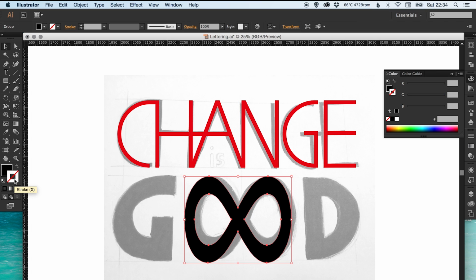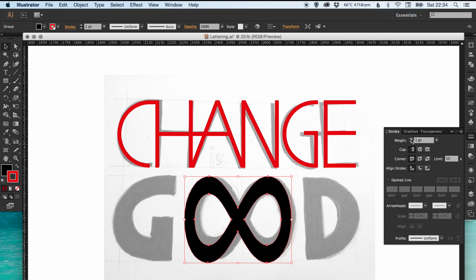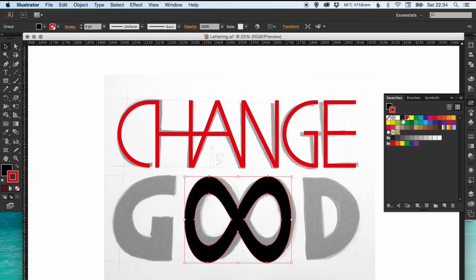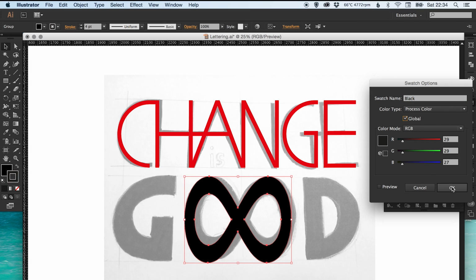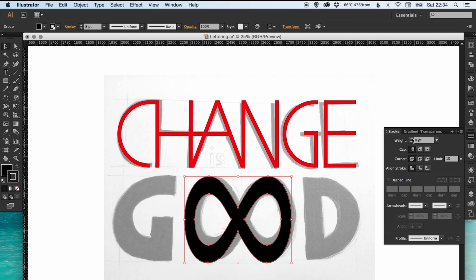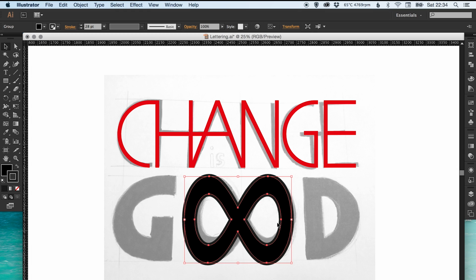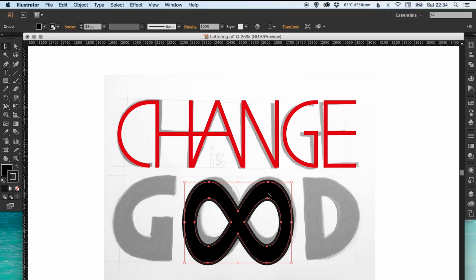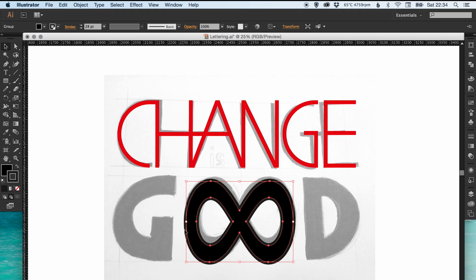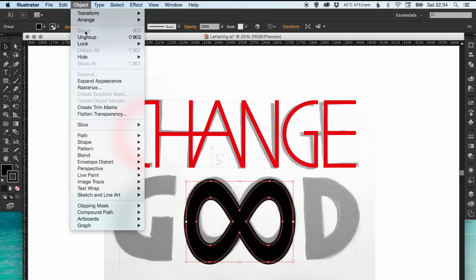And I think I might just thicken that up with an outline. Okay. There we go. Something like that, I think. And now that has an outline on it, what I will do is I will go to Object, Expand Appearance. So now it's converted that outline just to a part of the shape. It's no longer recognized as a stroke.